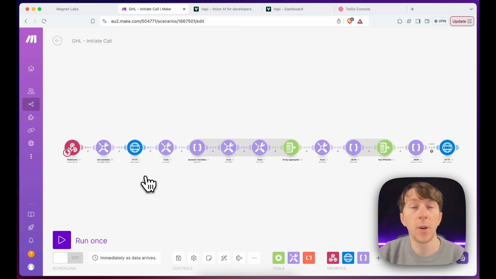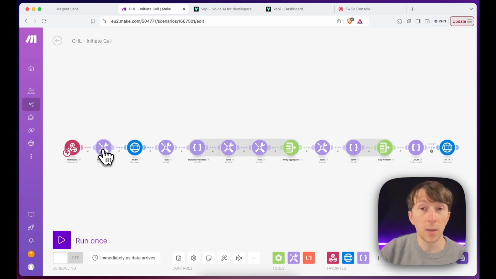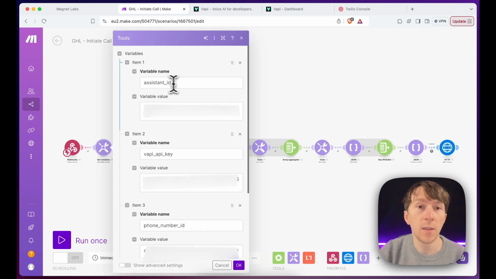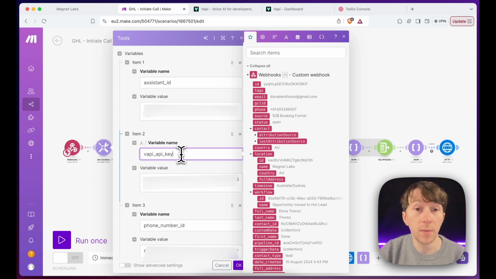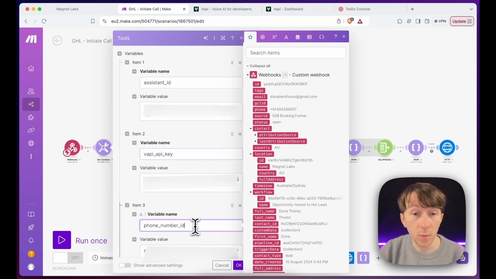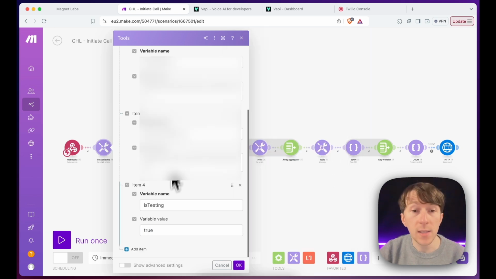The first thing is you will have to set up a couple of variables. These variables are important for you to set up with your own Vapi account, Vapi phone number, etc. So the first thing is you need the assistant ID, you need the Vapi API key, you need the phone number ID, and is testing to be false. Is testing is basically a variable that allows you to not trigger the call, but still trigger the Make webhook to test that everything is working without having to call the user and spend money.